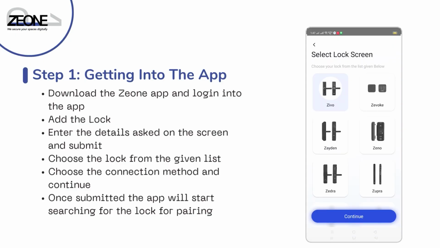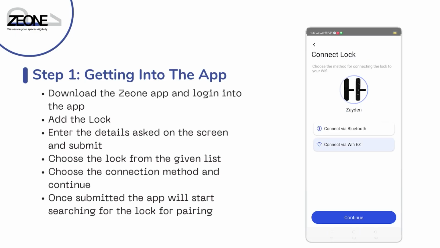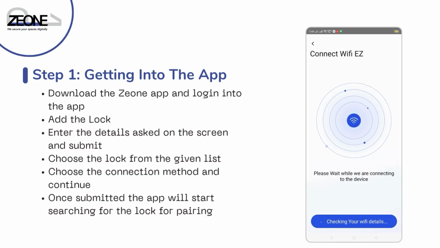Choose the lock from the given list. Choose the connection method and continue. Once submitted, the app will start searching for the lock pairing.